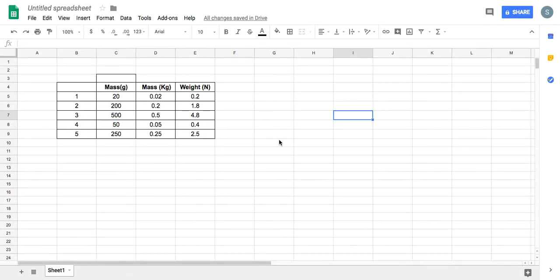I'm going to show you how to make a scatter plot using your results from a lab that was inputted into Google Sheets. This is much easier than hand drawing a graph, and it's much more efficient, especially because you can share it between your group members. I'm going to start by highlighting the results that I want.